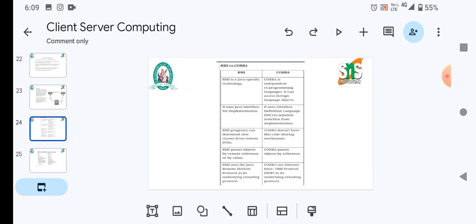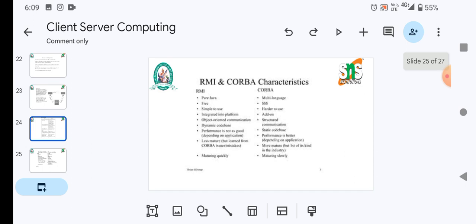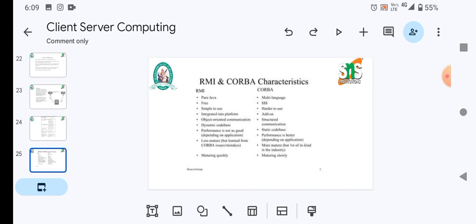Here, what are the characteristics of Java RMI and CORBA? Remote Method Invocation from Java is pure Java, made up of pure Java, whereas CORBA is multi-language supported. It is platform independent. It supports C++, Java, and a combination of various open source applications.